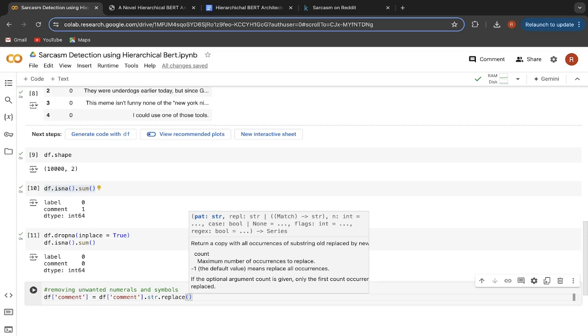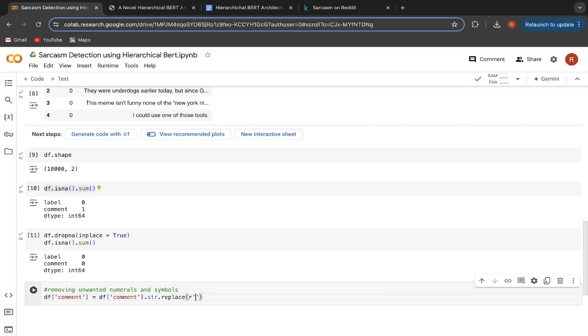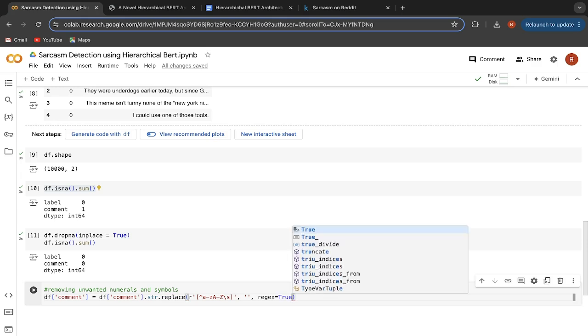So let me say here r, and the regular expression for this is ^ and then small a to z and then capital A to Z, \s, and we are going to replace it with an empty value, or you can say space. And then let me say regex is equal to True. This basically stands for regular expression library, which helps us to remove all those unwanted characters. And let me run this.